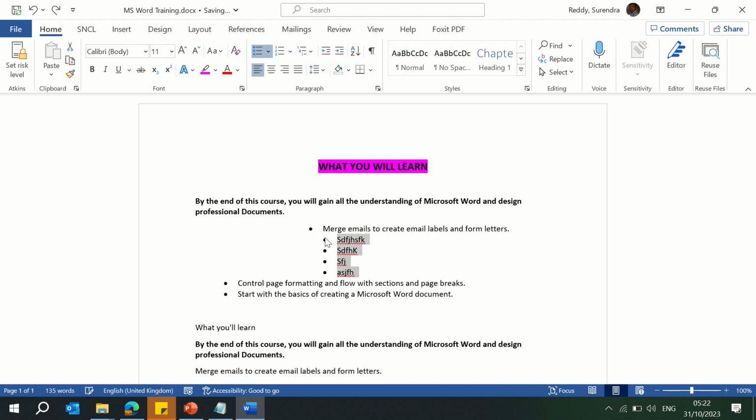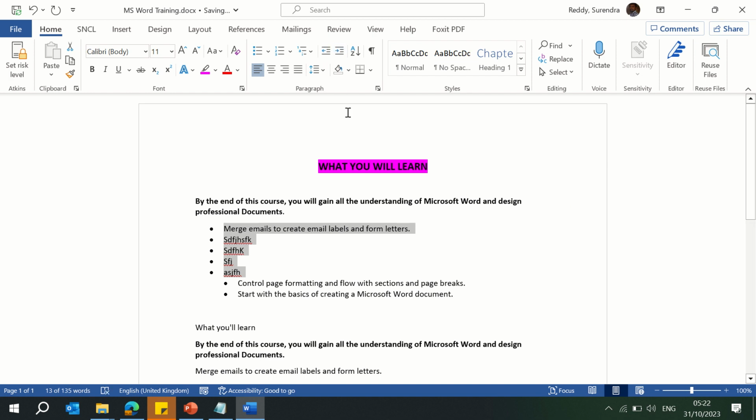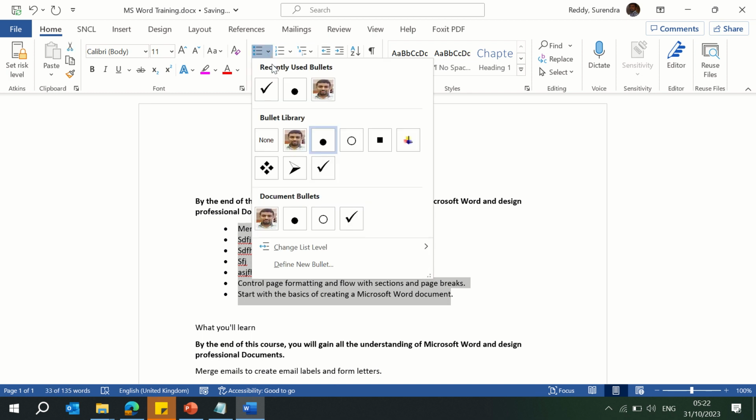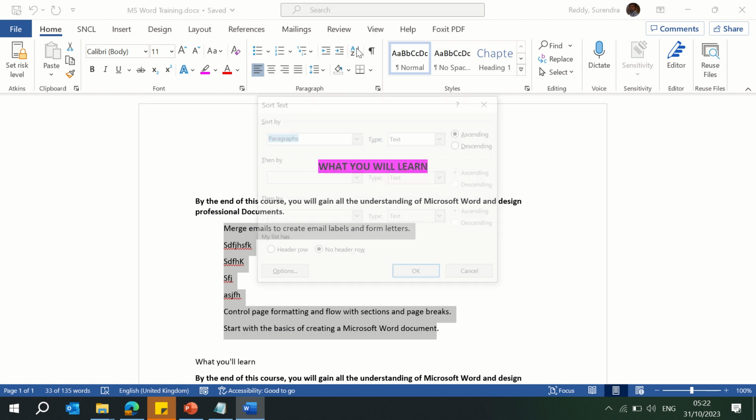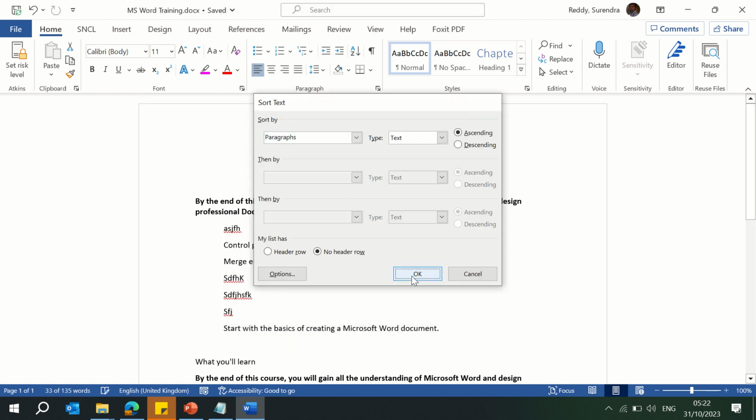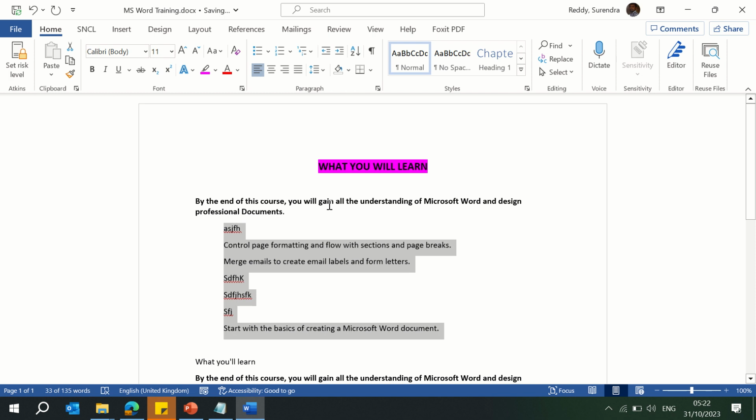Similarly, let me make it to the normal format. Select everything, come back to normal. Let me select here. If you do not want any bullet points, you can directly go here and select none, so your bullet points will be removed. Then we have another option, if you want to sort any data, you can sort it. Let me select paragraph, so your data has been sorted out here.